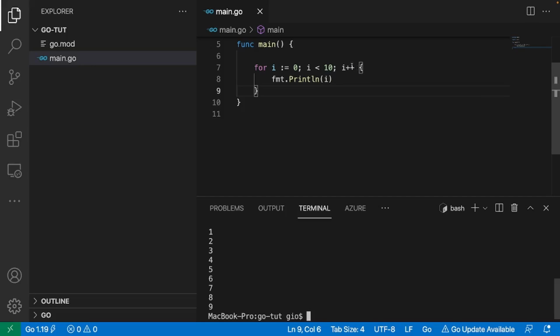Now, like I was saying before, you don't have to do one at a time. We can make that equal to i, and then make it equal to i plus 2.